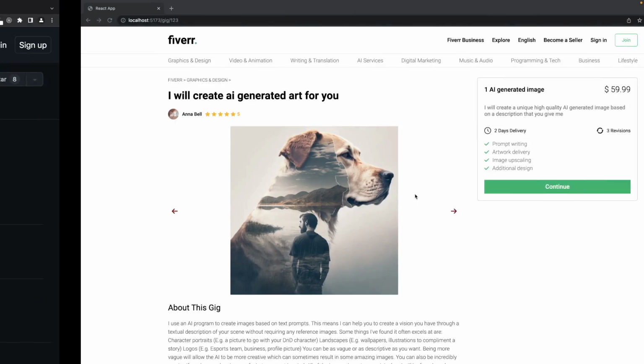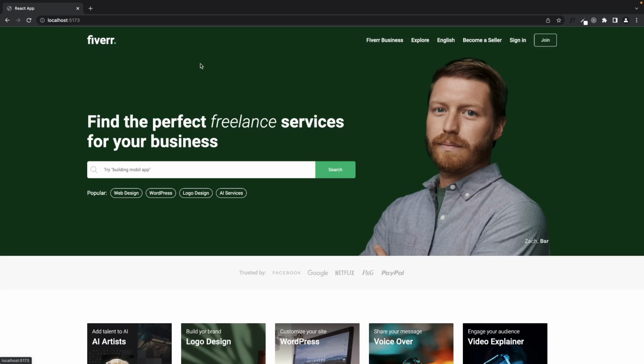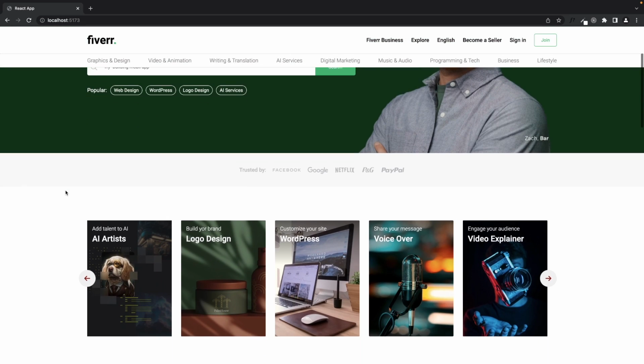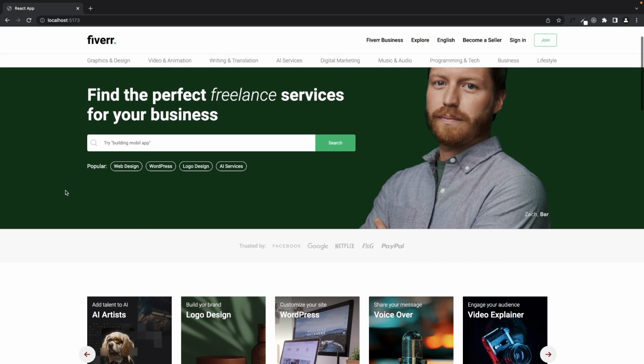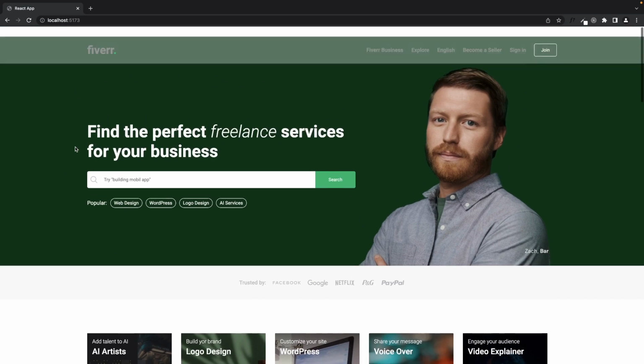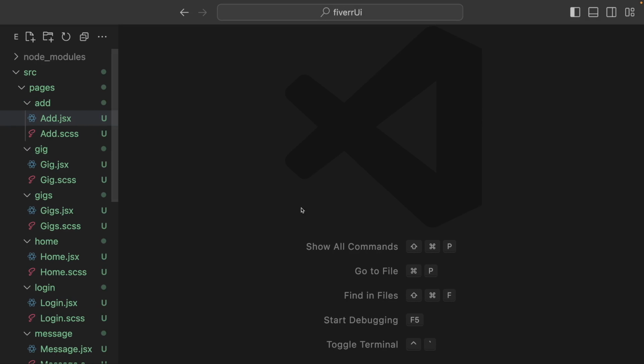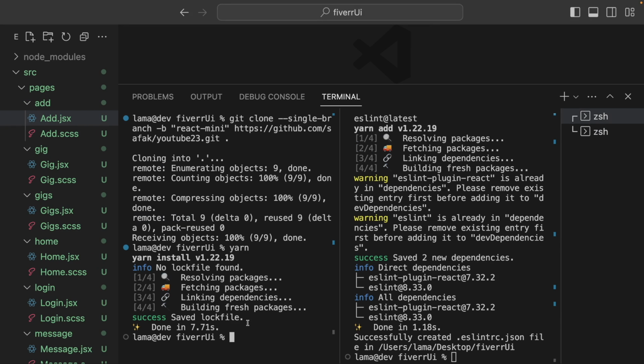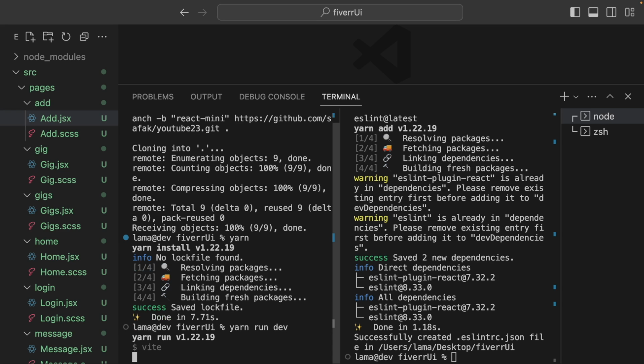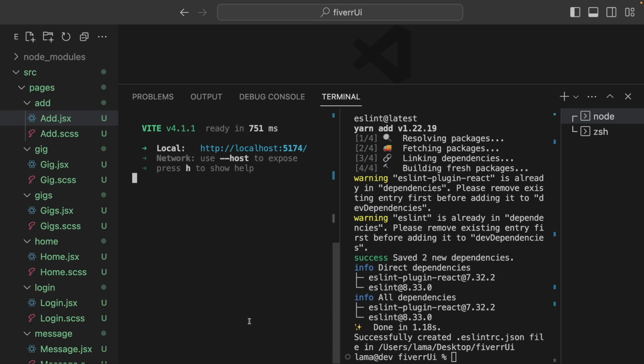Let's see. Okay, firstly, I want to create this navbar. As you know, it's a sticky navbar, and when we scroll down, this menu appears. Let's create that. By the way, we can start our application. I will say yarn run dev. Let's click here. And as you can see, this is our application.